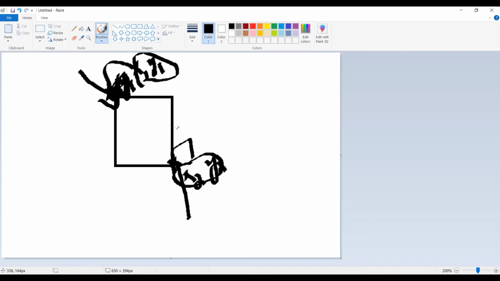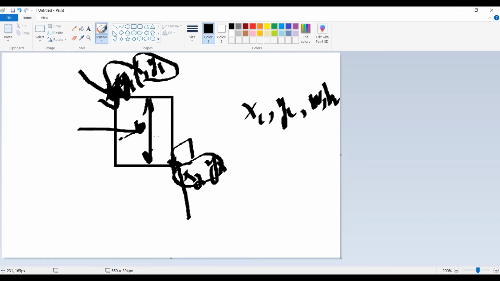We want to convert these into the format of xc, yc, w, and h. What is xc, yc? It is basically the center coordinate. We want to convert these values into the center coordinates of the bounding box, and this is the height of the bounding box, and this is the width of the bounding box.